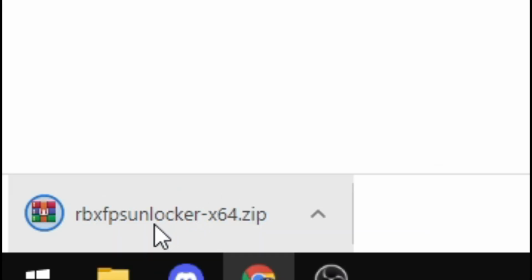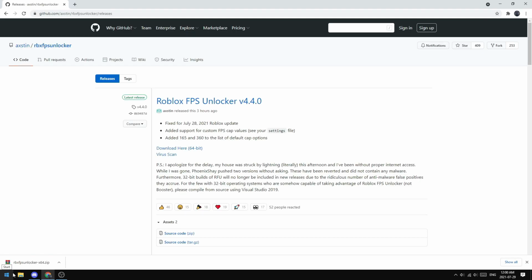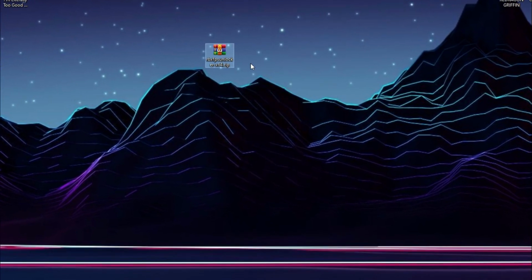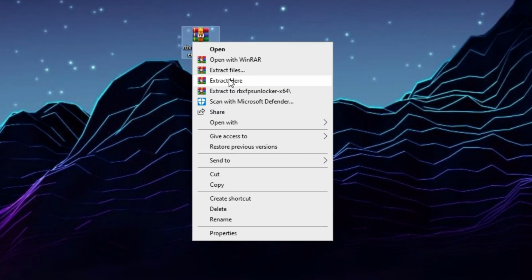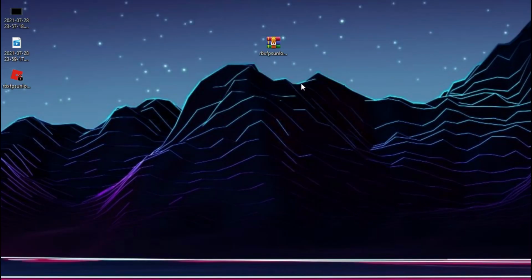This will open up in WinRAR or a compressed Windows file. The next thing you want to do is find your file. I put my files to download on my desktop, so it's right there. The next thing I'm going to do is click the file. I'm going to click extract here. Once I press extract here, FPS Unlocker is going to show up right over there.